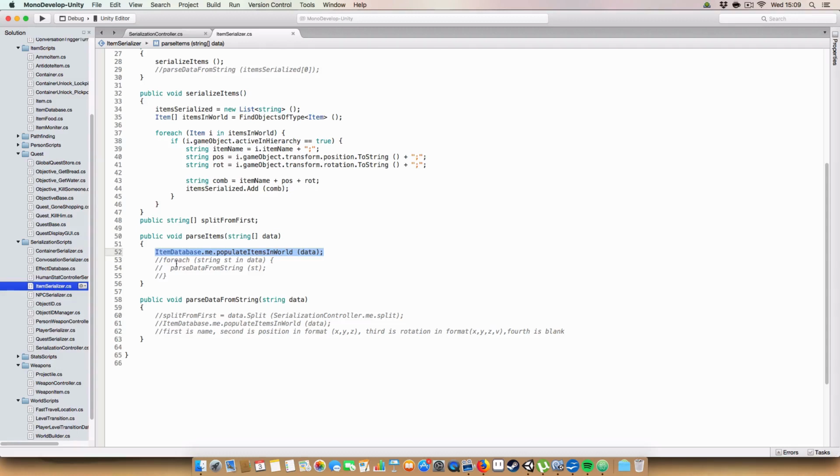Basically, each line of this data array will contain the name of the item, the position of the item, and the rotation of the item, and then that is just created in the world using this PopulateItemsInWorld method, which we've gone over earlier in the video, so you can go find that and I won't explain it again.